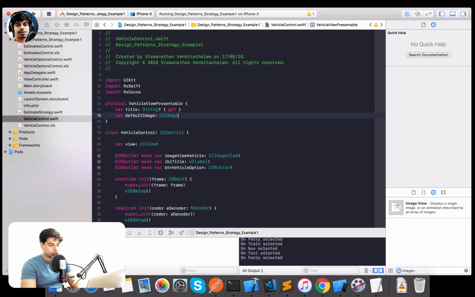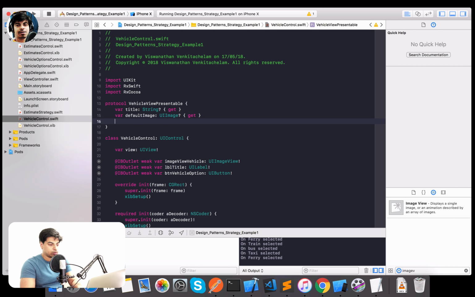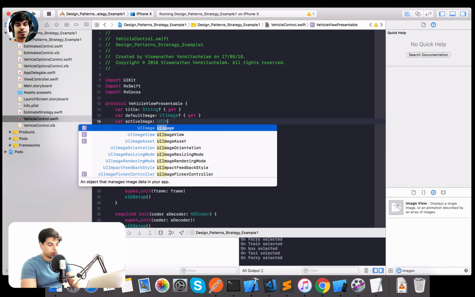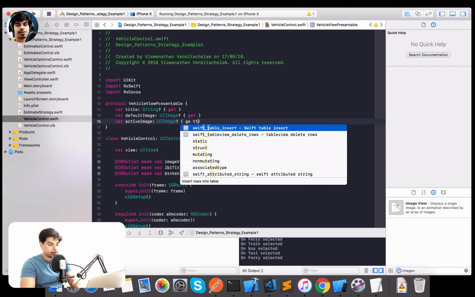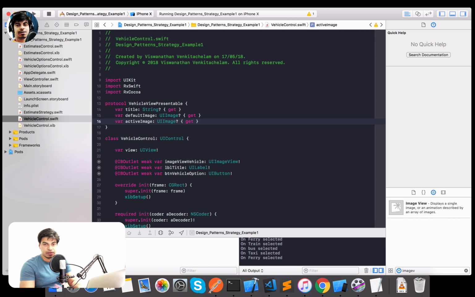Let's see, UI image and get an active image, which is based on which control is selected. If the button is selected, the vehicle option is selected, it shows that specific button as active. That's the only idea. So I need one more thing to actually change these images, which I'll introduce at a later point so that you don't get confused. That's one thing I'll do at a later point.